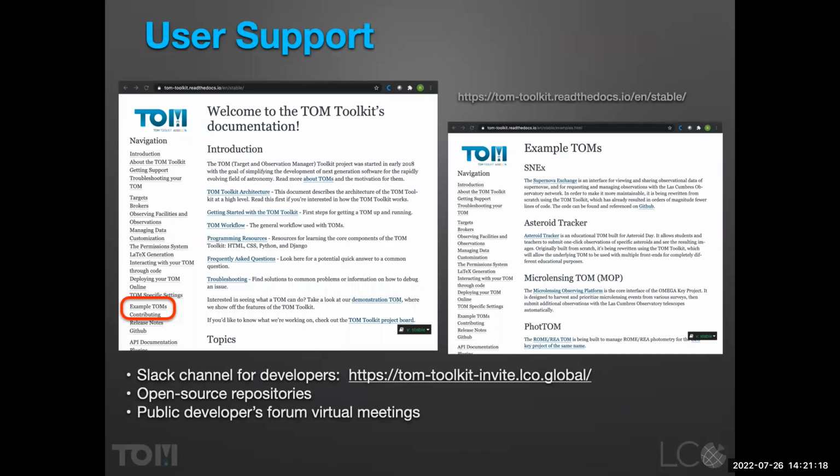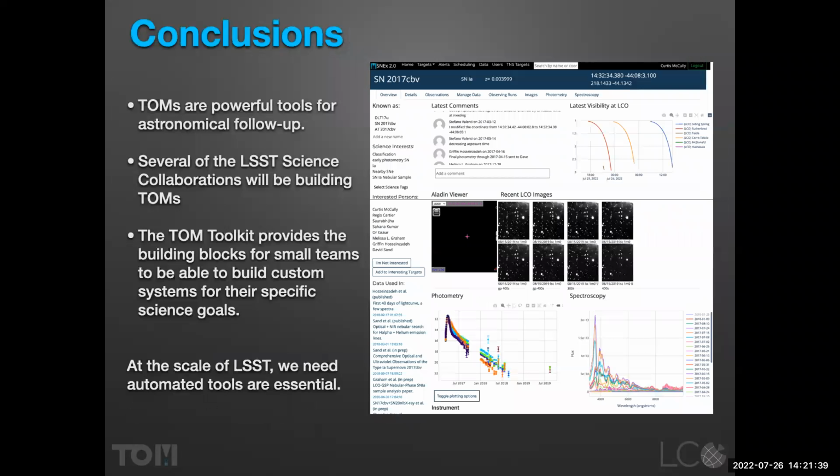We've also made sure that there is significant user support. So we've worked extensively on documentation. This is not just code that's said good luck. There's actually instructions, tutorials, and there's a Slack channel, plus we have virtual meetings from time to time. And so if you have questions, we would love to have you work with us.